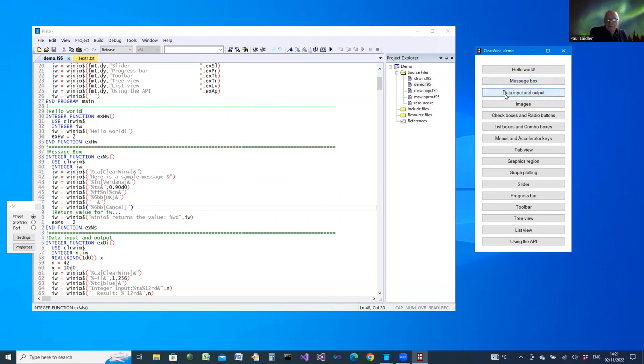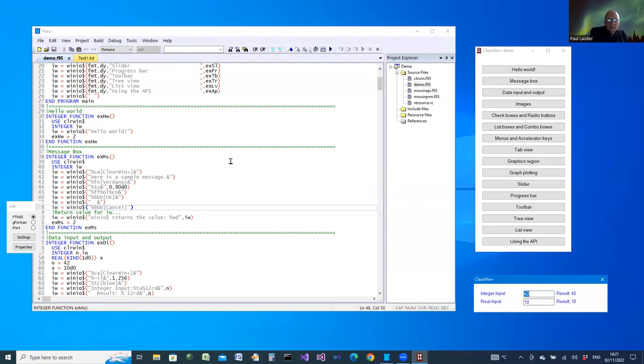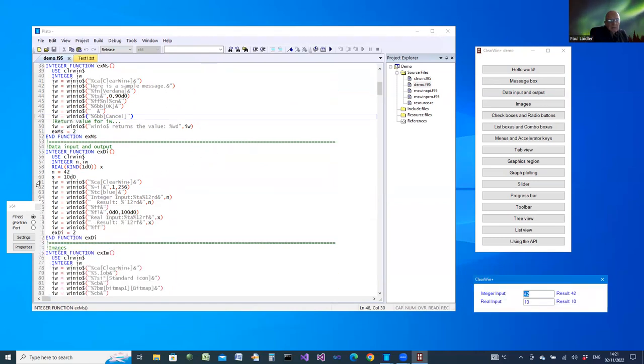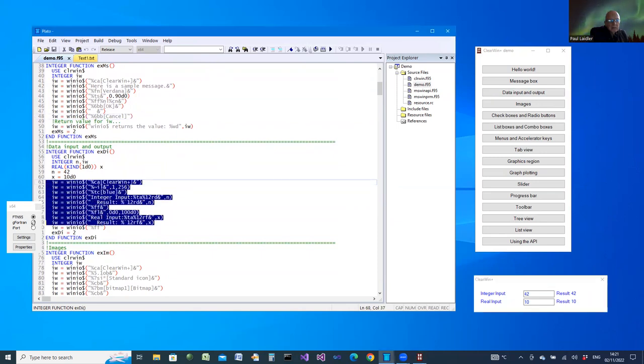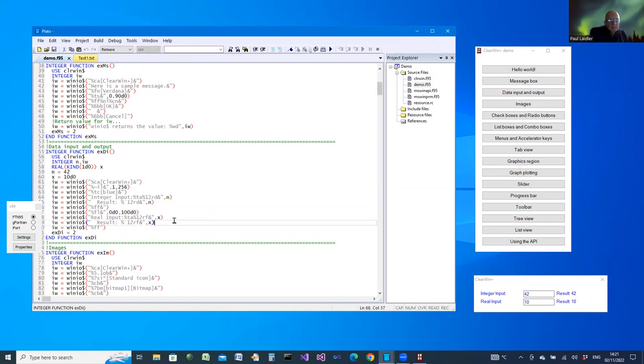Okay, the data input and output comes next. That's the dialogue that you get. And here is the code for it. Let's see how far we get with this one. Now the ampersand is there, right to the end. So this time we have an integer input that corresponds to percent RD with an integer, and you have a real input which corresponds to an RF, which is there.